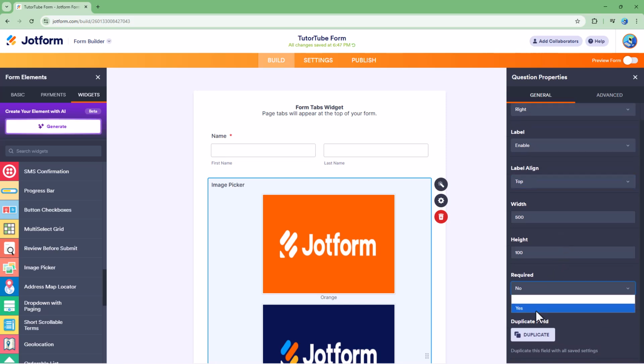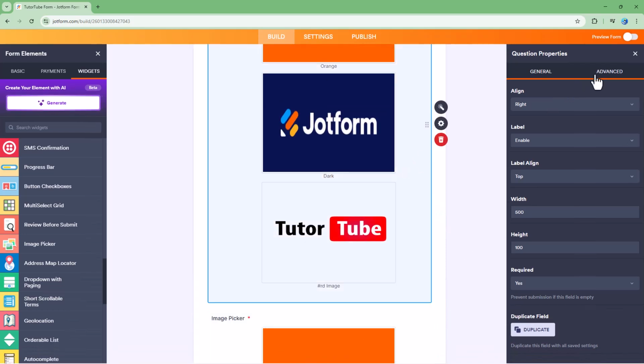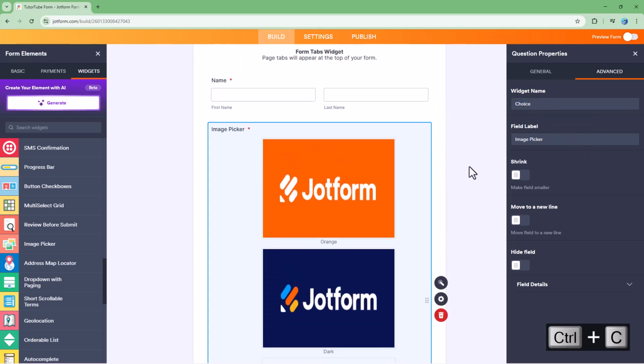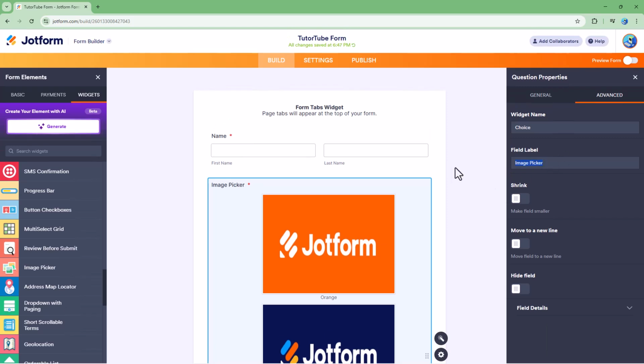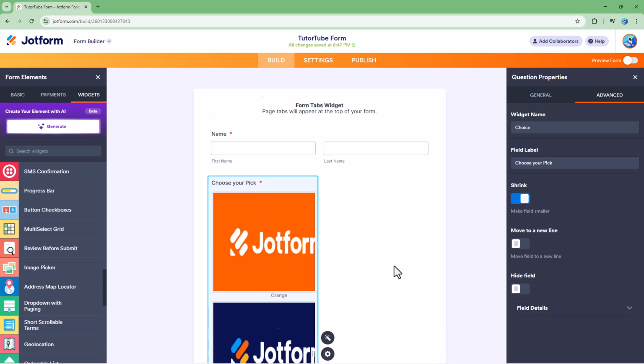You can make this compulsory as well. You can duplicate this field, as you can see right here. You can even go onto advanced and change the widget name as you want. So I'm just going to say choice right here, just like this. And instead of image picker, I'm going to say choose your pick right here, just like this. You can shrink it as well.